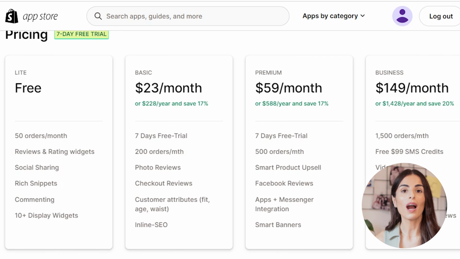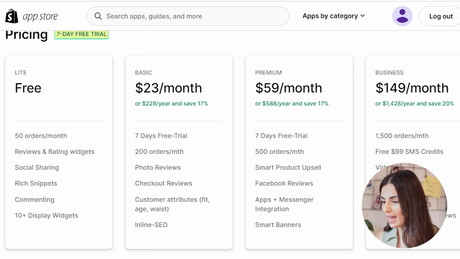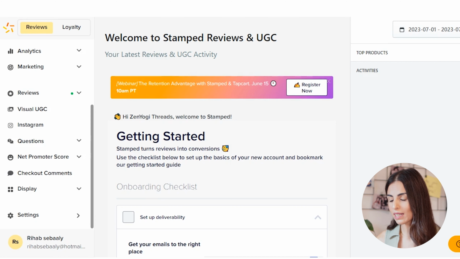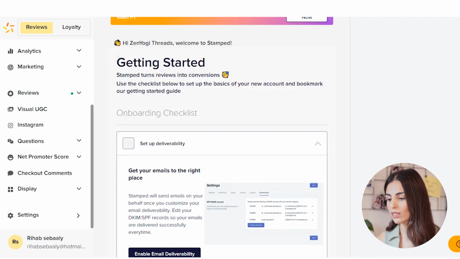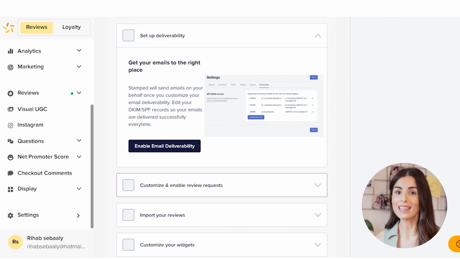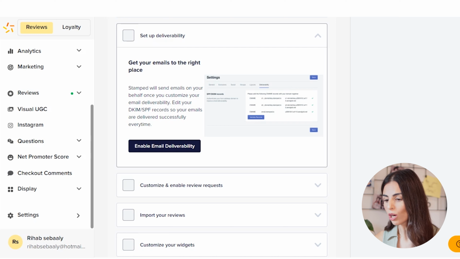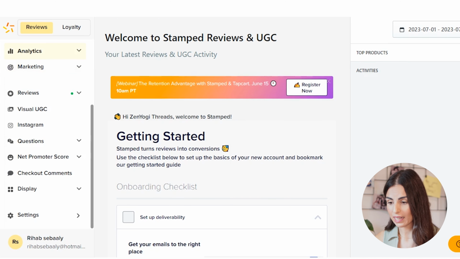Now let me show you how to use this app. So I have already added this app to my store, and as you can see, once it's added, it's gonna give you some guides about the things that you need to do. There are so many things that I love about this app, and I have talked about them previously. But as you can see in here, you can walk through installing this app and making it work step by step. So first in here, you have the analytics, the marketing.